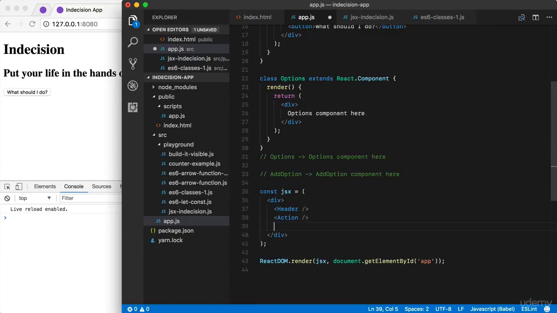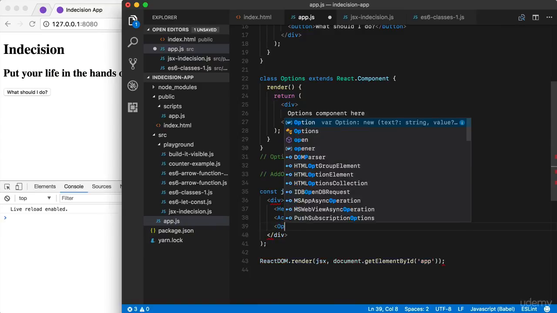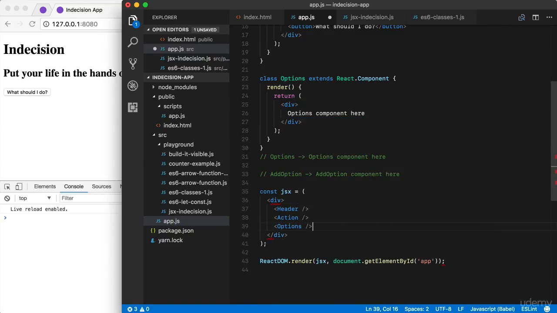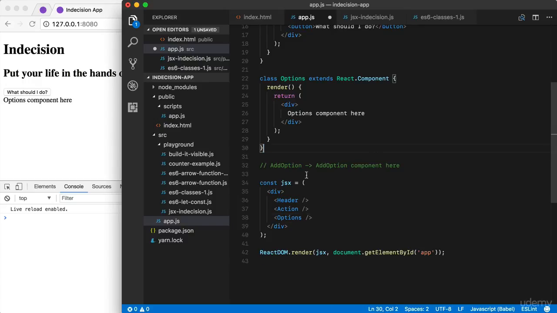Let's go ahead and get that one rendered to the screen before continuing on. We're going to render Options, save the file, and see what happens. Right here, we got Options component here showing up. So that is component 1 of 2 done. Let's move on to the other guy, the AddOption component.